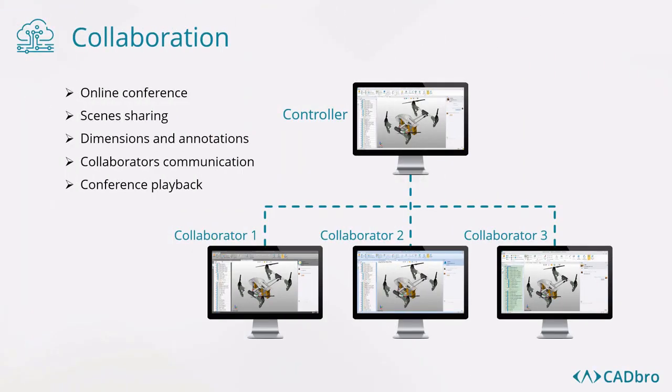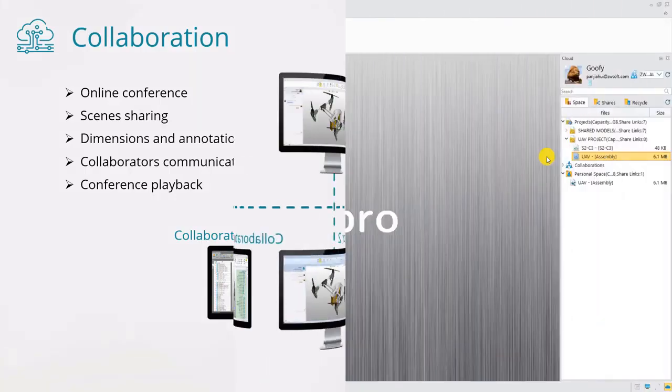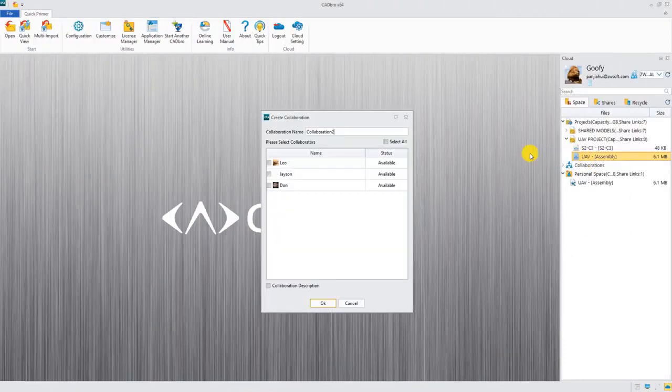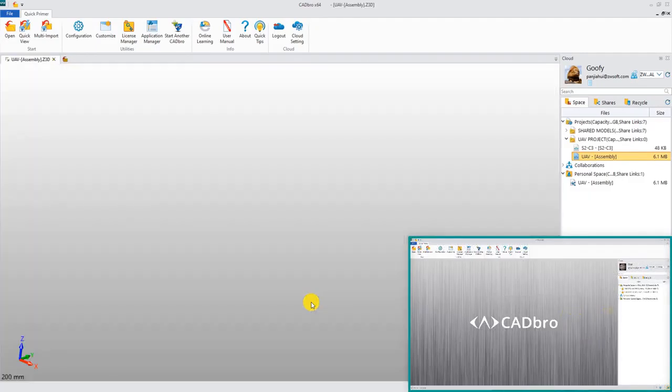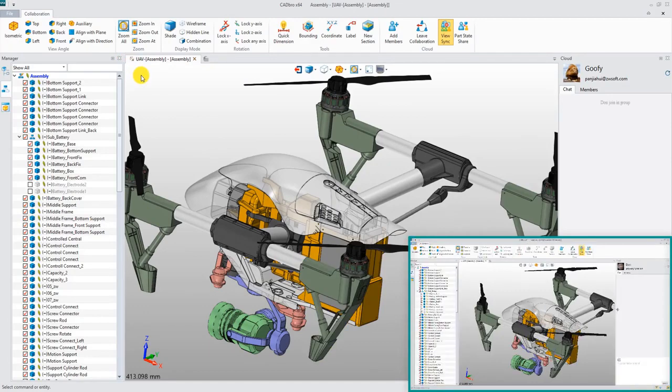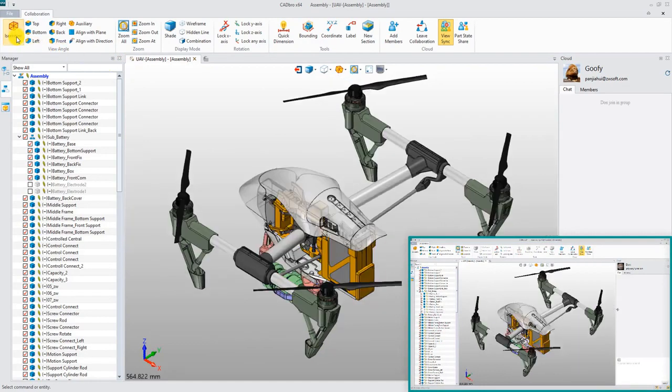Next part, it is the collaboration. CADbro allows your customers to hold an online conference, sharing scenes, add dimensions and annotations, communications, and playback. Right-click on the target model and click Collaborate. Enter collaboration name, pick collaborators, and confirm. At this time, the collaborator will receive a notification. Click the green tick to enter the conference.